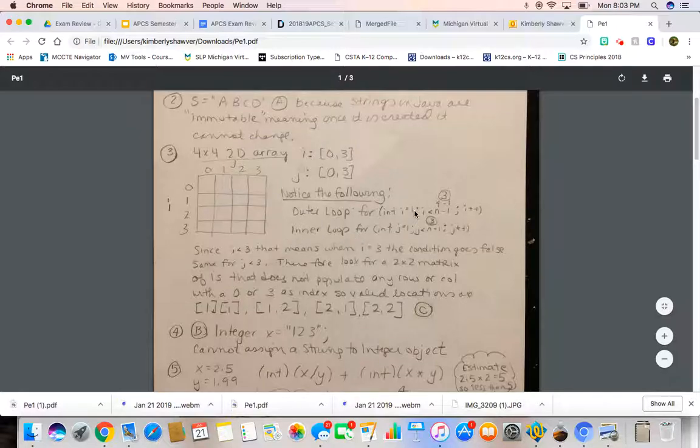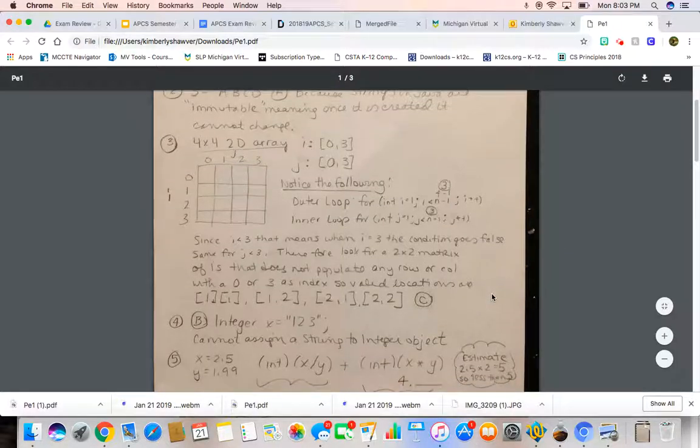Both of them start at an index value of 1, not 0. Also notice the condition I is less than n minus 1. So in the case of the outer loop, that would be I is less than 3. And for the inner loop, J is less than 3. That means as soon as I or J reach 3, the condition goes false and the loop ends. So since I is less than 3, that means when I is 3, the condition goes false. Same for when J is less than 3.